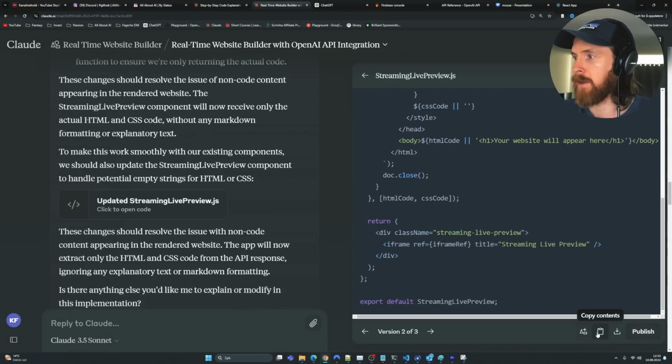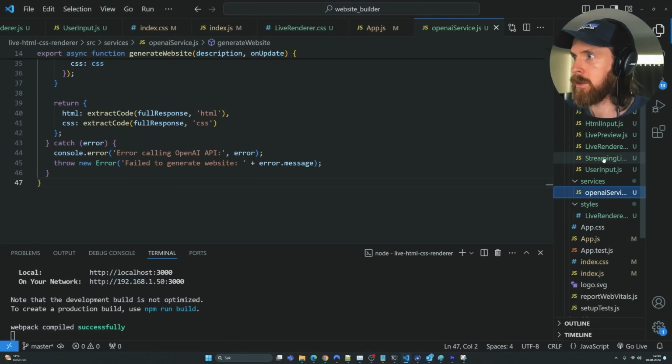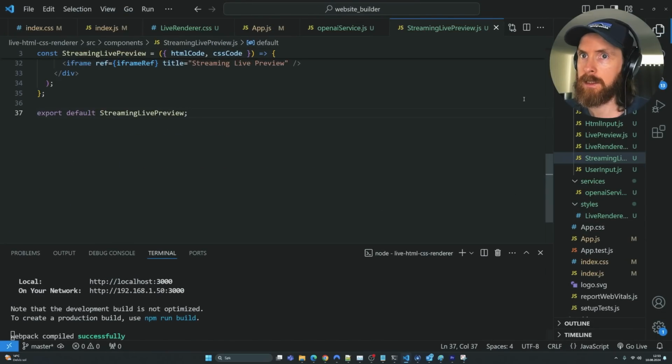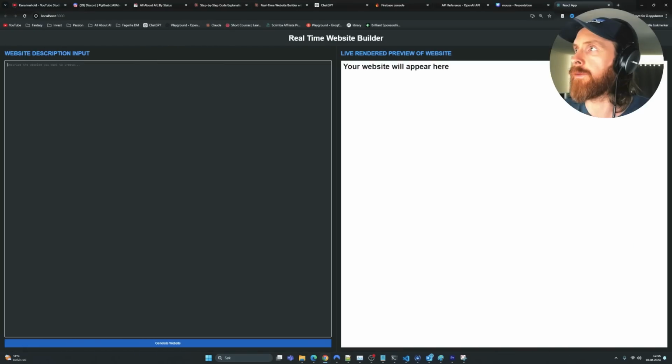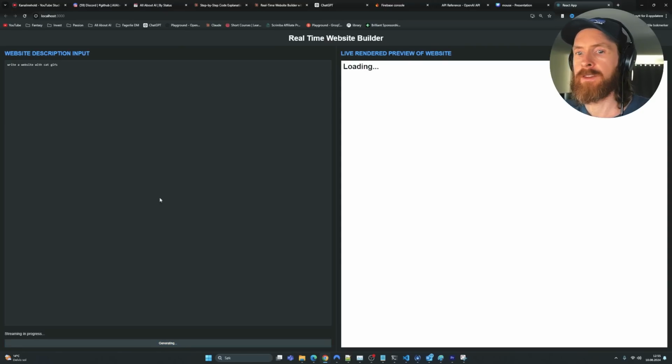Update streaming live preview, right? Let's do that. Save that. Okay, so if we go back to the app now, we can do "write a website with cat gifs." Something like that. Generate site. And I think this should be better now.